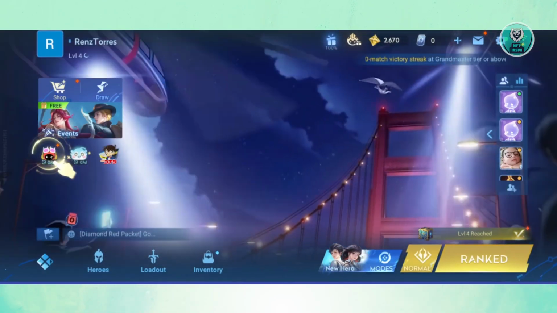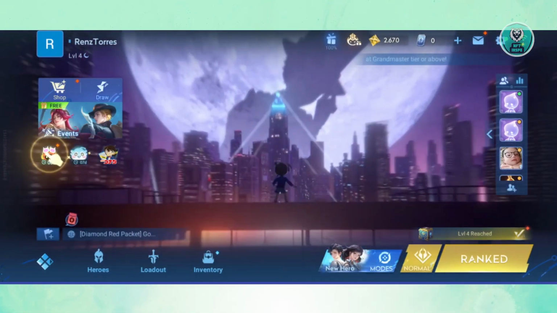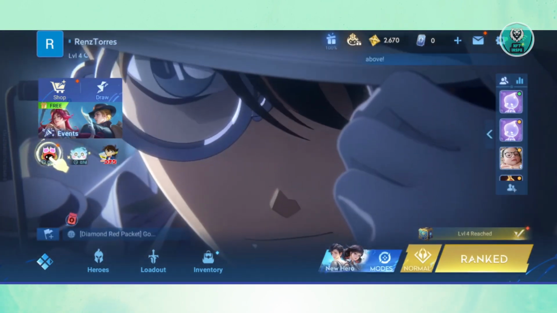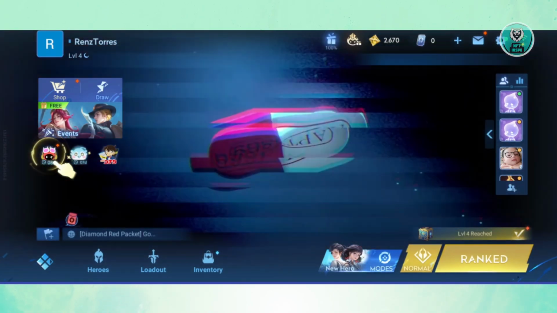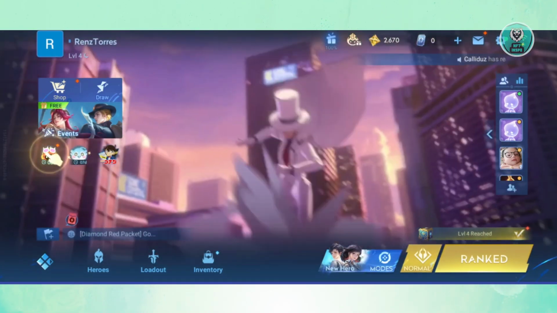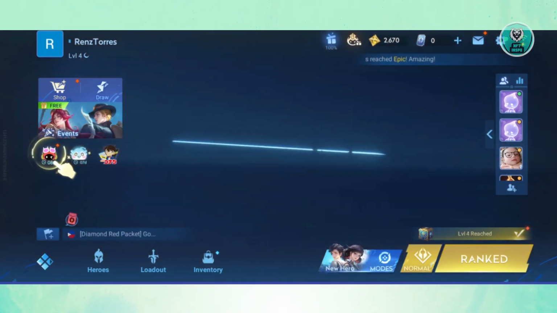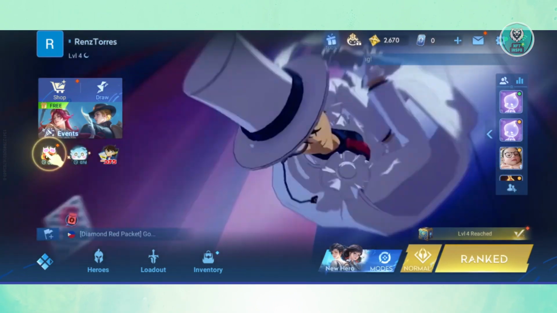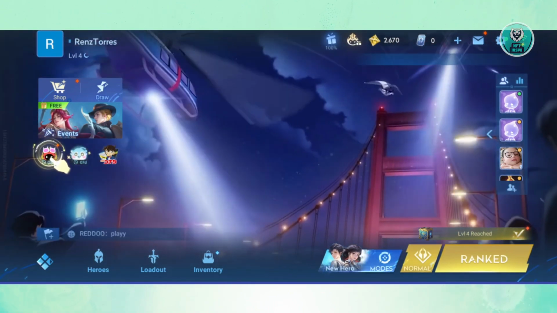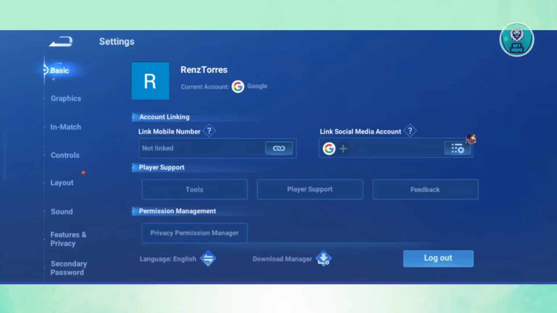If you're lagging in Honor of Kings, you're wondering how do you fix this to improve your game experience here. Well, there are a few settings that you may want to change here. So first things first, open up Honor of Kings here. Click on the gear icon you see at the top right of your screen. And in here, you want to go to graphics.